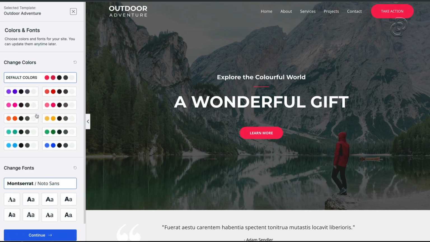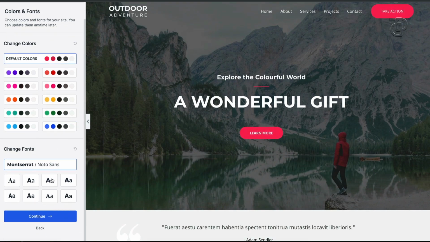Click on next. Here you can change the color. Look how simple this is, guys. You can change the colors totally easily with just one click. They customize the colors by the template that they have pre-made for this specific theme. I will go with the default colors for now. You can also change the font.